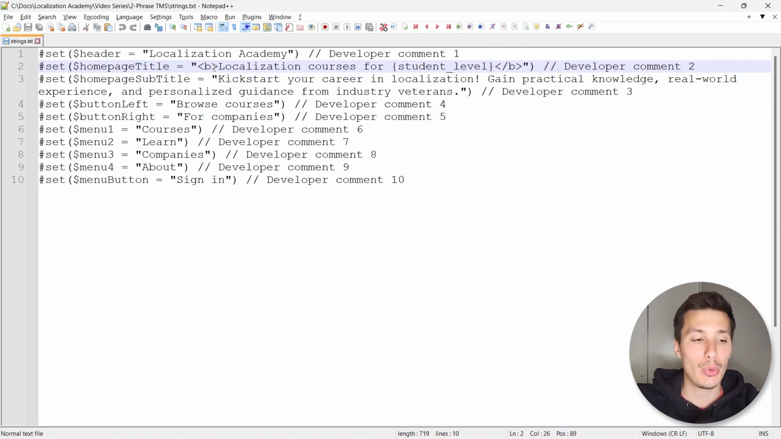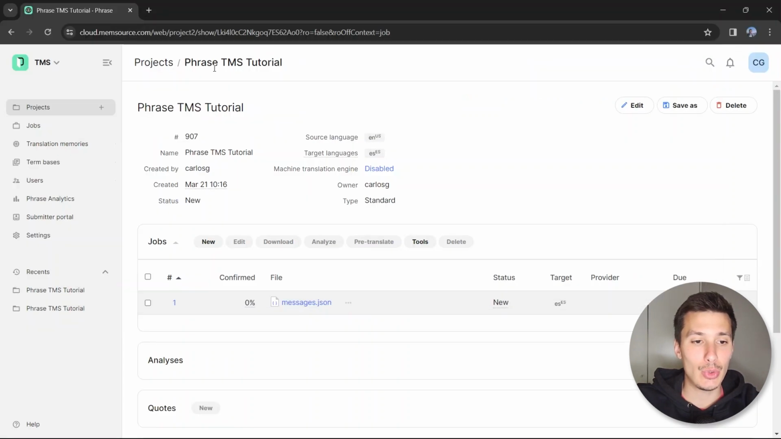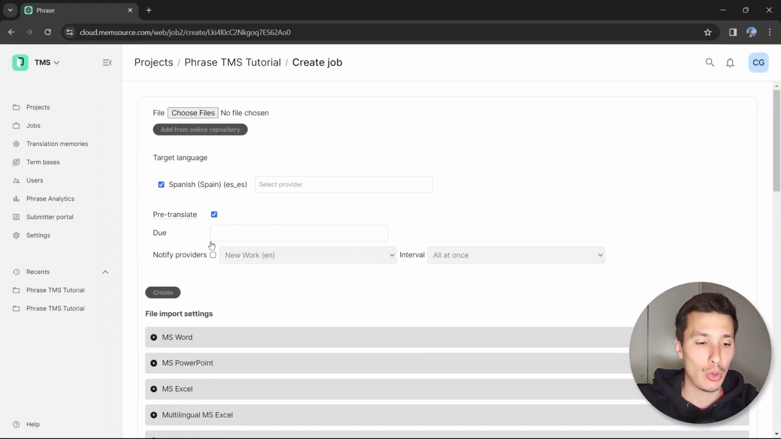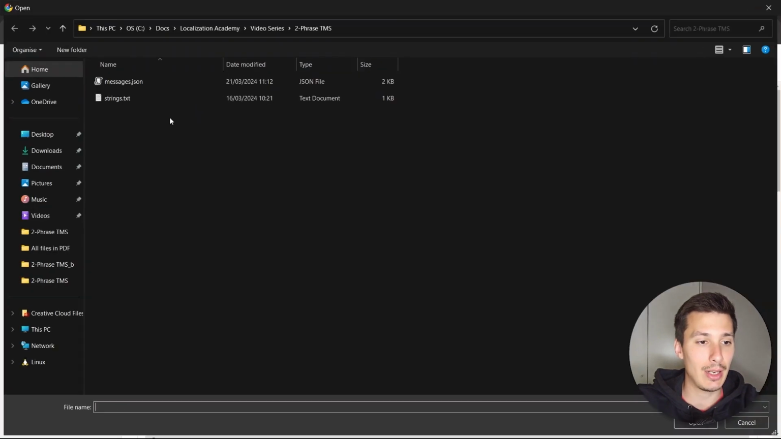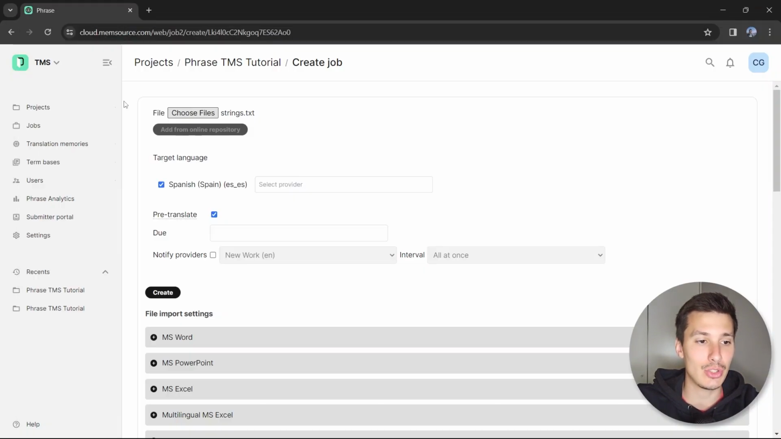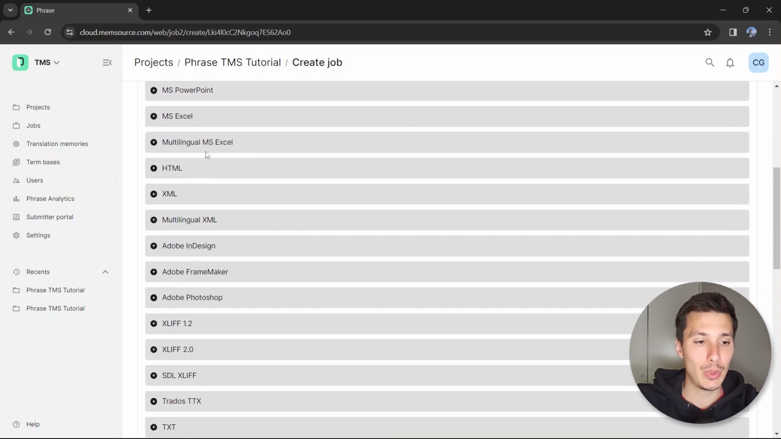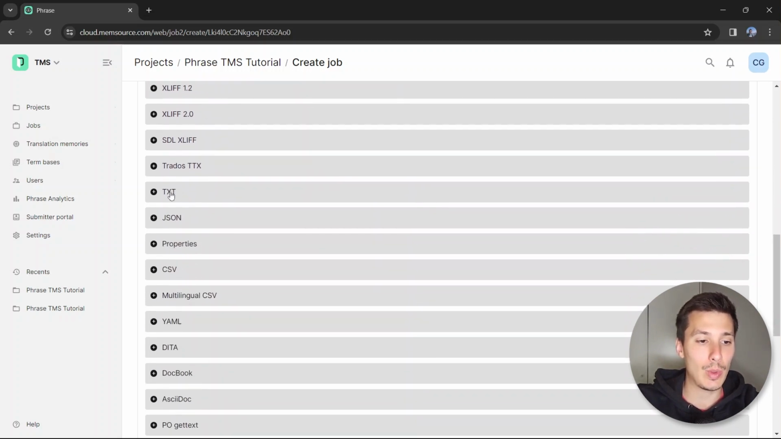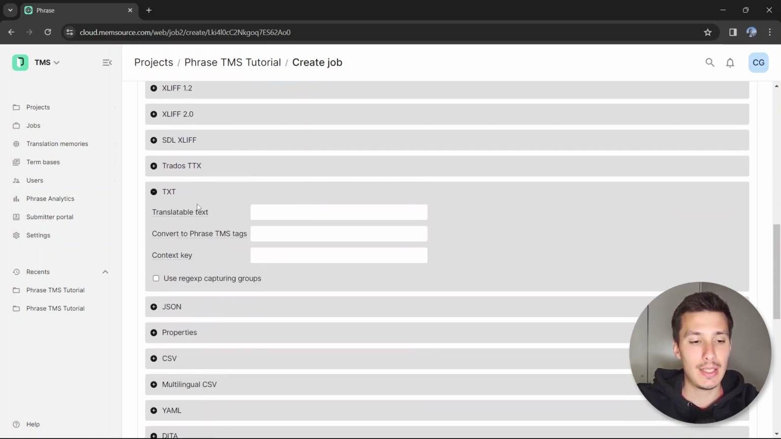So what we are going to do is go straight to the Phrase TMS tutorial project that we created in the previous tutorial, where we have the JSON file, and we're going to create a new job. For this case, we're going to work with the text filter. So let me first choose the file and specify strings.txt. We need to scroll down a little bit, and we will find the TXT. These are the fields that we're going to play with.